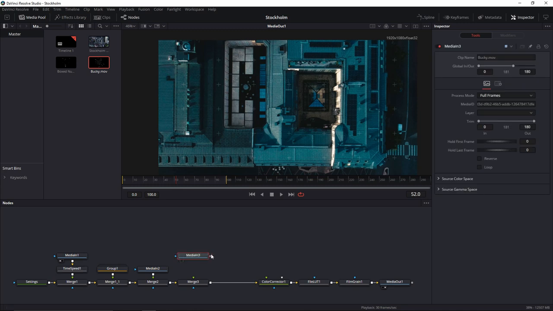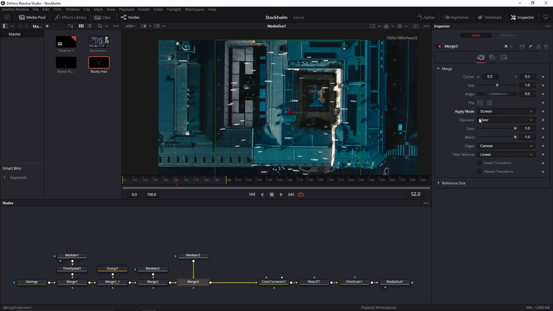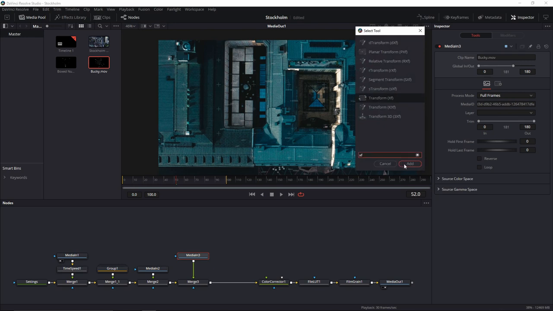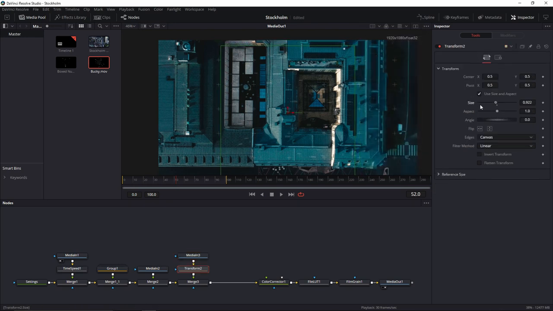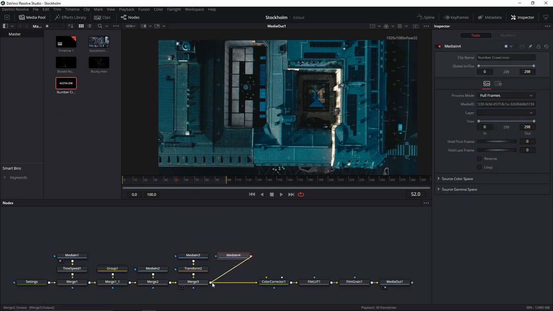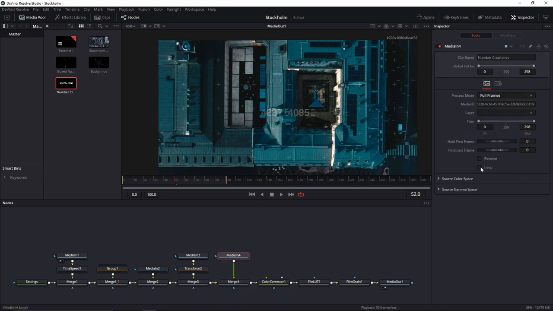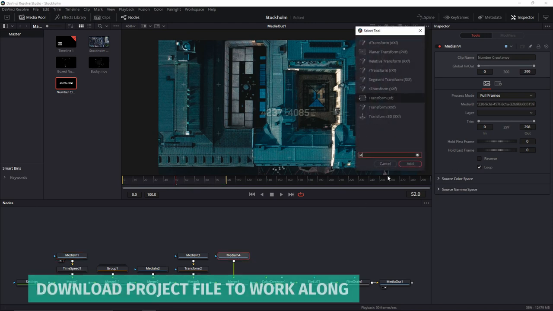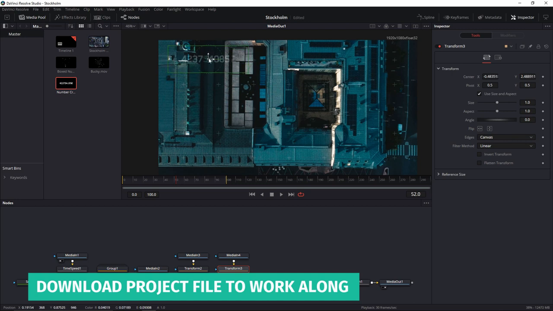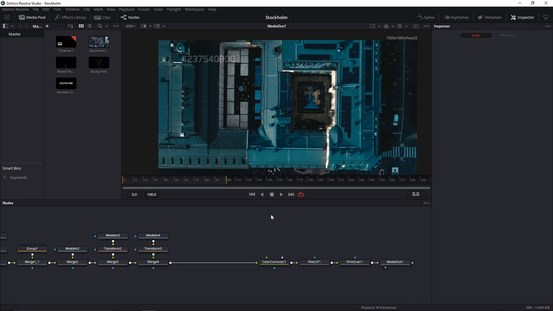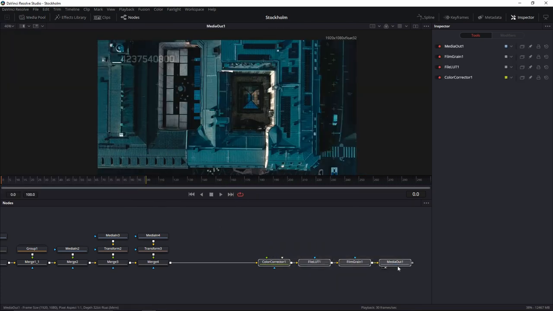Another one. Change it to screen, turn it down. Transform. Put it over here somewhere. Another one. Little number crawl. And screen. Turn it down. Turn on the loop. And I'm going to move this with the transform somewhere over here. That's it. Let's go ahead and preview.